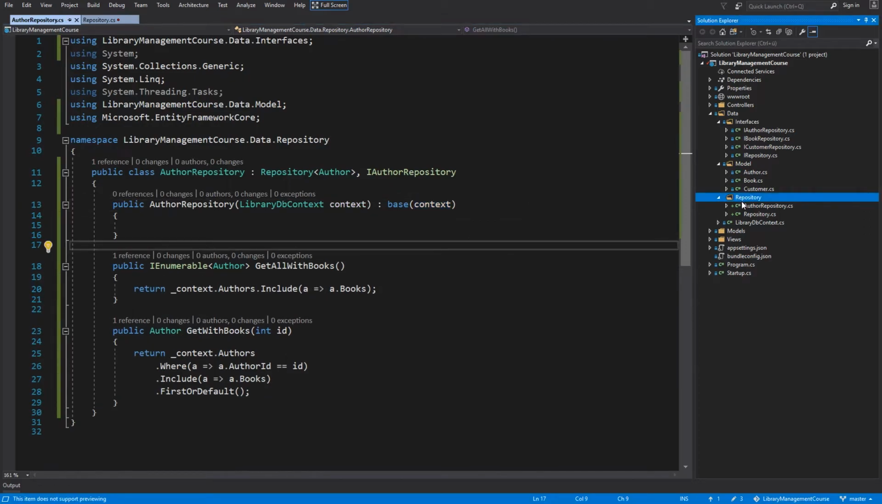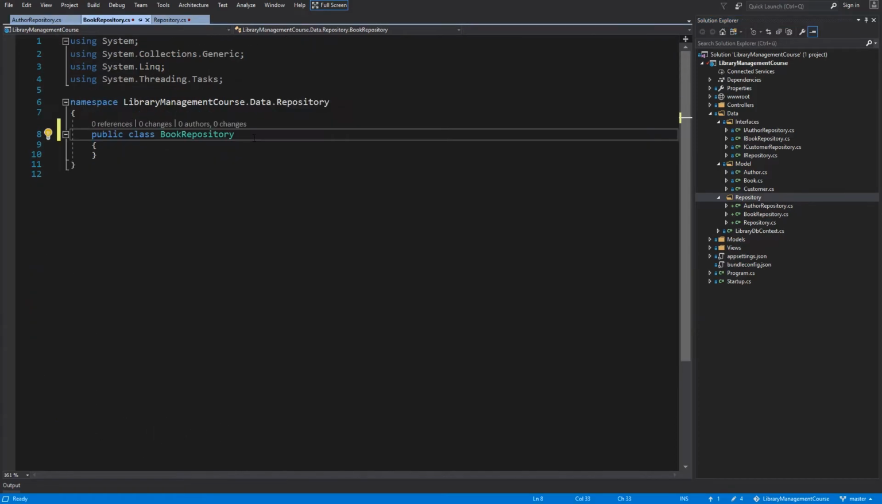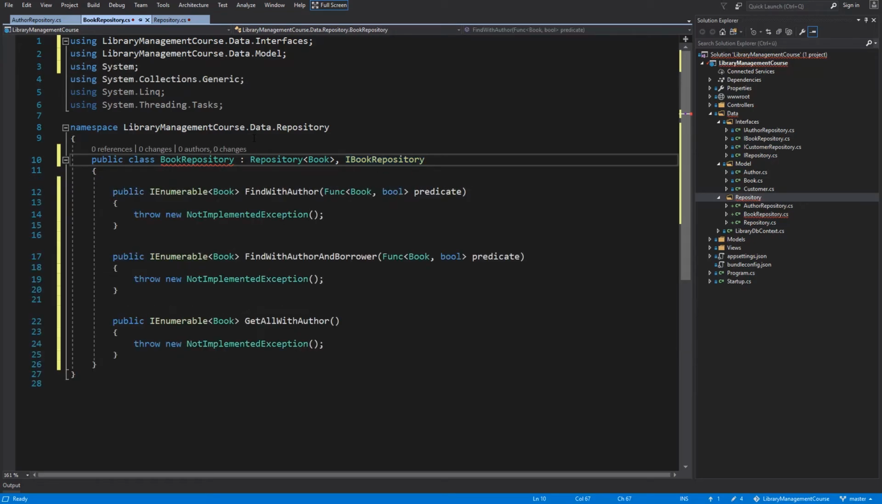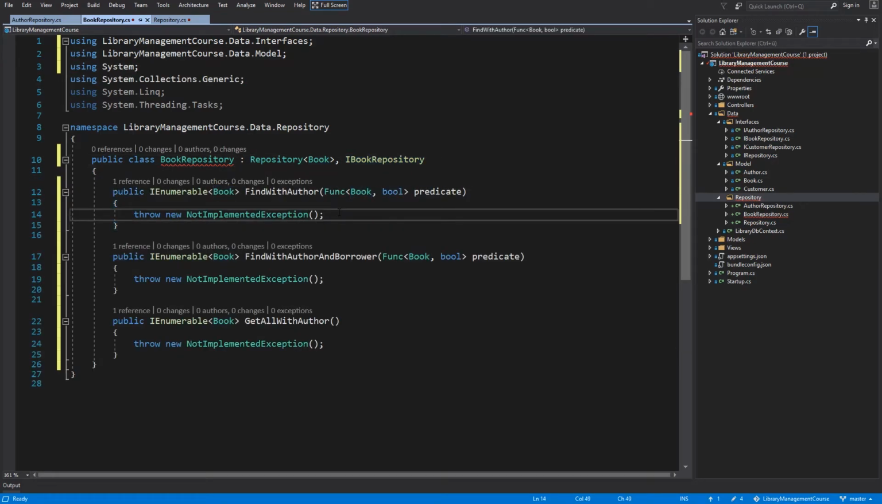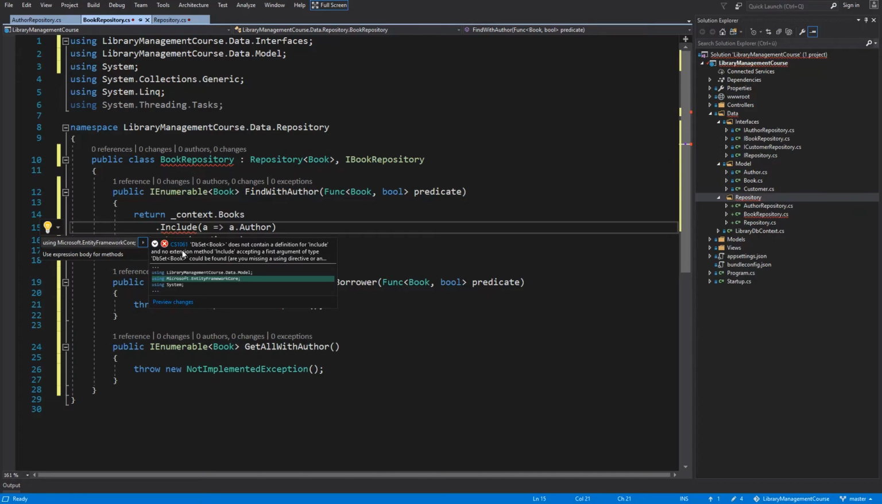And now we can create the BookRepository. Select the Repository folder, Ctrl Shift A, and type BookRepository. And hit the add button. And this has to inherit also from Repository with type Book and the IBookRepository. Great. There are three methods to implement. So FindWithAuthor, I will load books and authors and filter by this predicate. We are missing one more using statement. So click on this line, hold Ctrl and press the dot, and using Microsoft.EntityFrameworkCore.